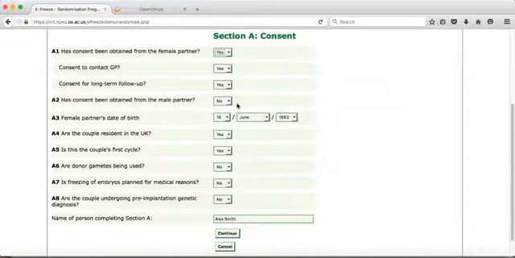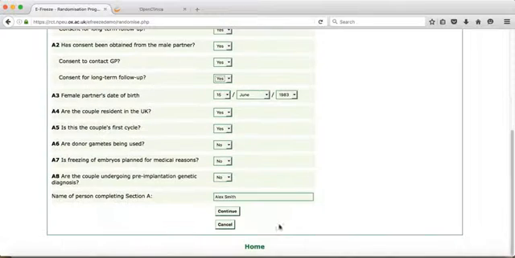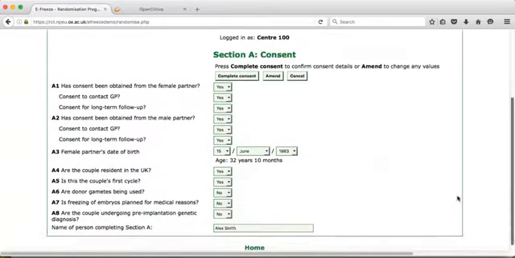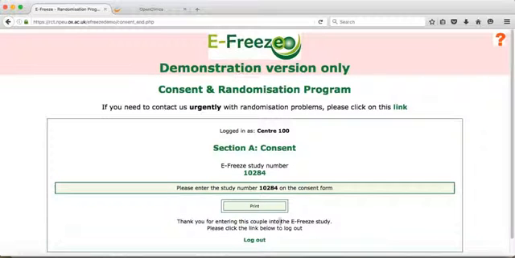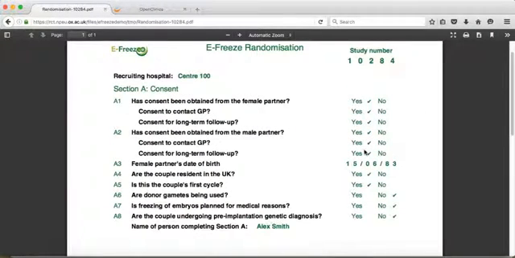and to complete the consent I now need to answer, has consent been obtained from the male partner? If I select yes there, select yes for those, go to the bottom and continue, review the data and complete consent. Again, I could print the data again, which now shows that all consent has been entered.